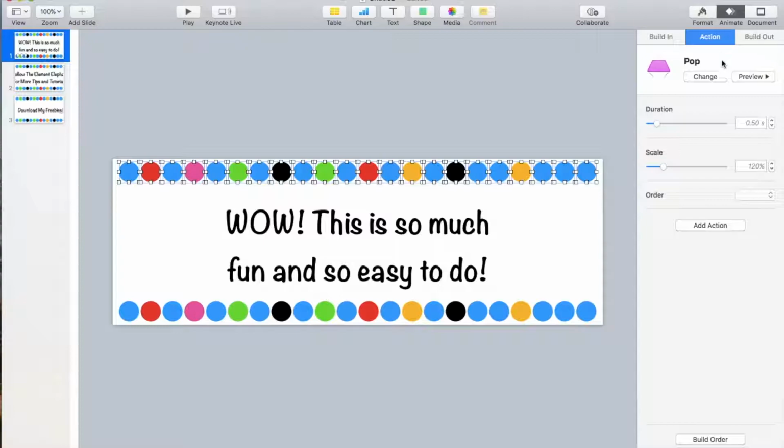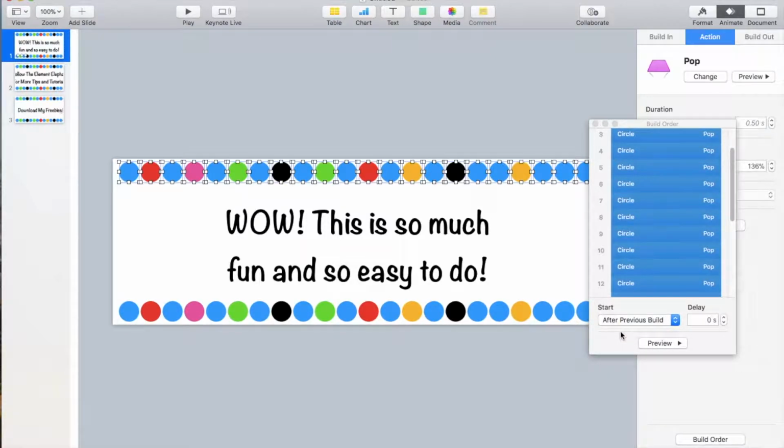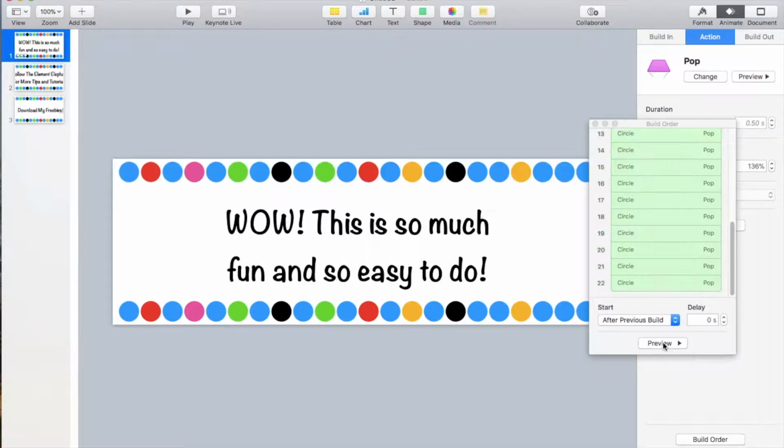So let's go ahead and let's make it a little bit bigger here. And then I want you to come and click on this button called Build Order. We want this to start, and we're going to just call it after previous build. And really what we're trying to do here is we're going to get these to all go at the same, or they'll all fire repetitively instead of you having to click like you would to go to each next slide. And so if I preview that, then they'll just go on their own.